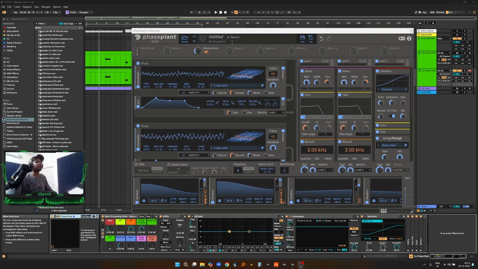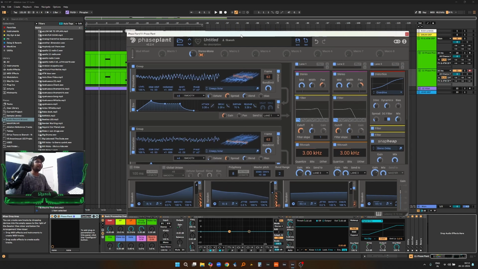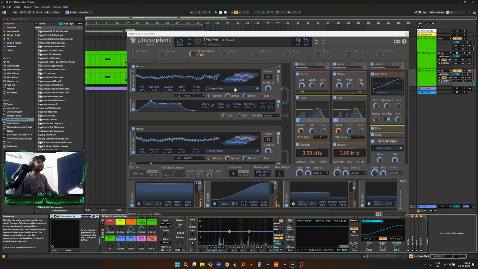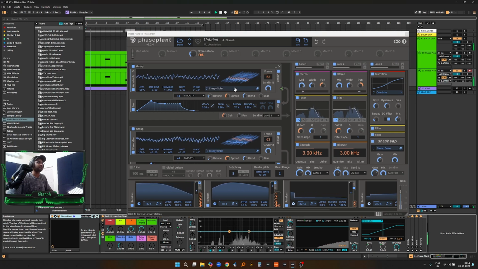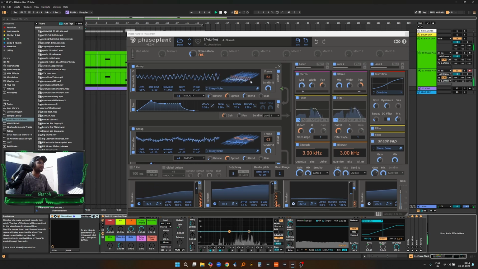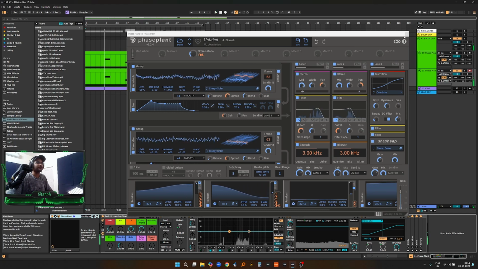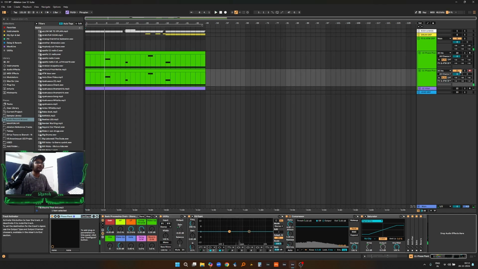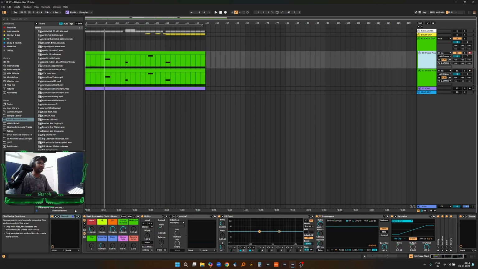So today we're going to be using Phasplant to make this psychedelic eerie atmosphere that sounds like this. Yeah, lots of movement in there.